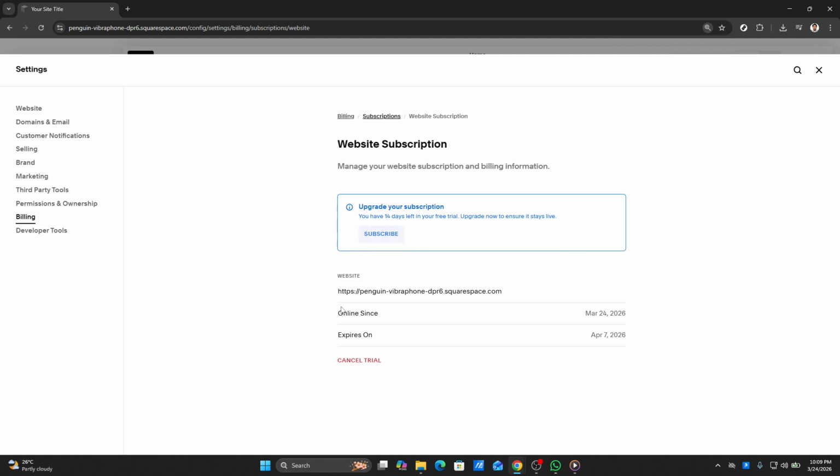If you have multiple subscriptions, such as a domain or email add-on, they'll appear here as separate items. Focus on the website plan entry to confirm the plan name and billing cycle. If something looks off, like the plan doesn't match the features you expect, double-check that you're on the right site in your account. Permissions also matter.